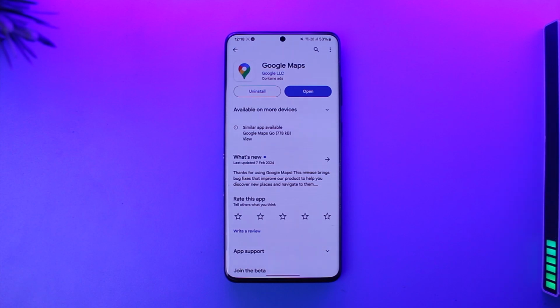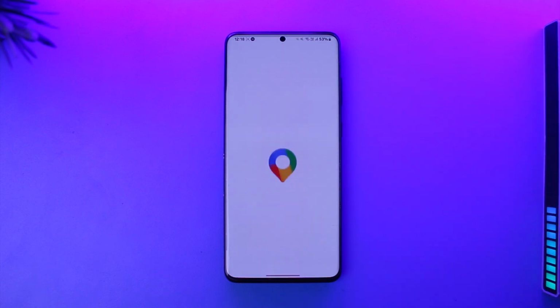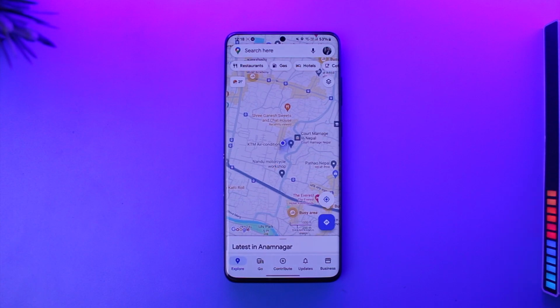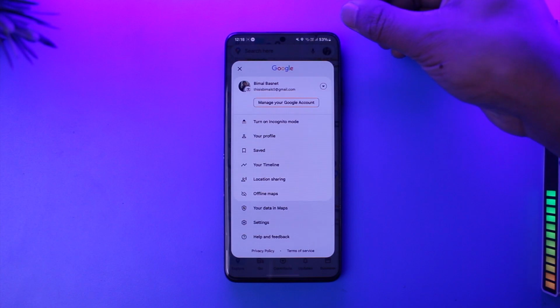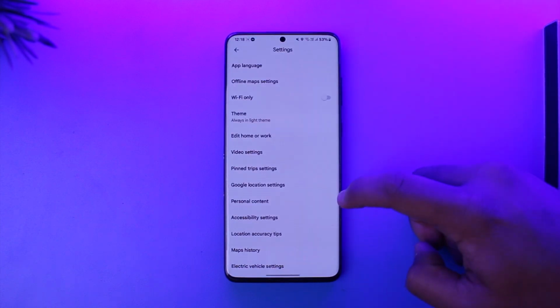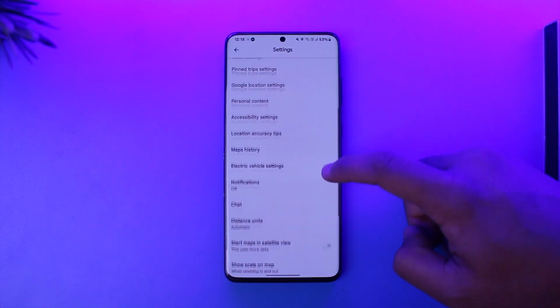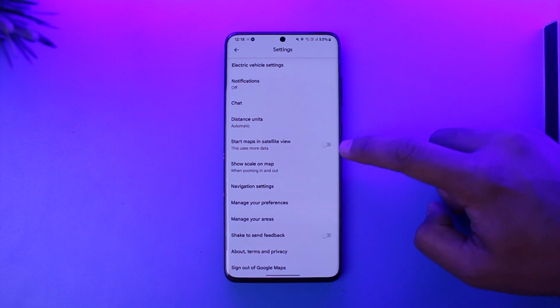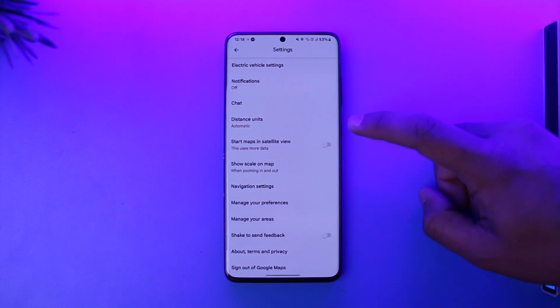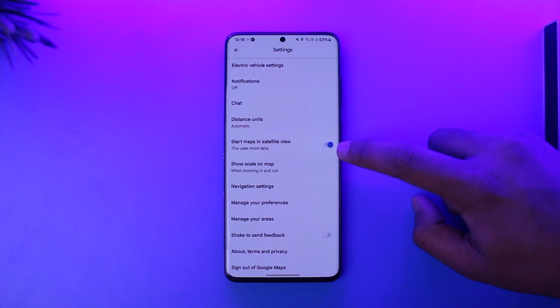To basically use Google Maps on satellite view, open up the Google Maps application here. Currently you can see we're in a normal view, so to next time start from satellite view, tap on your Google profile from the top right, then just go to settings. After you go to settings, just scroll down. One of the options here you'll see is start maps in satellite view, which uses more data. So if you're using mobile data, I wouldn't recommend it.